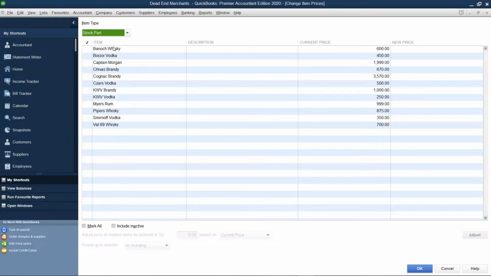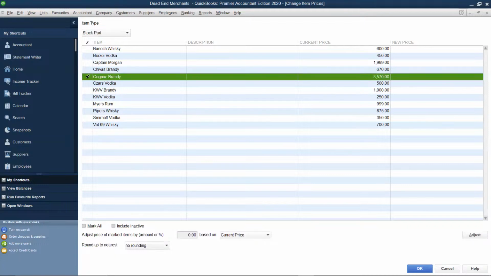So let's say, for instance, we want to change the price for Cognac brandy. So what do you do? Beside Cognac brandy, there's a box there. Check on that box, beside it, to the left. Good. Click on that. All right.